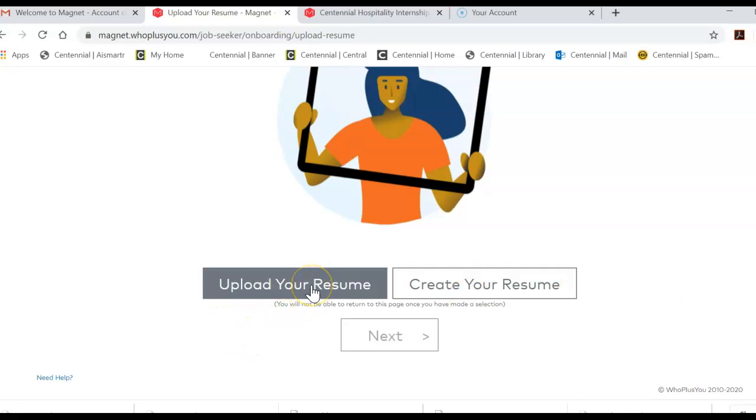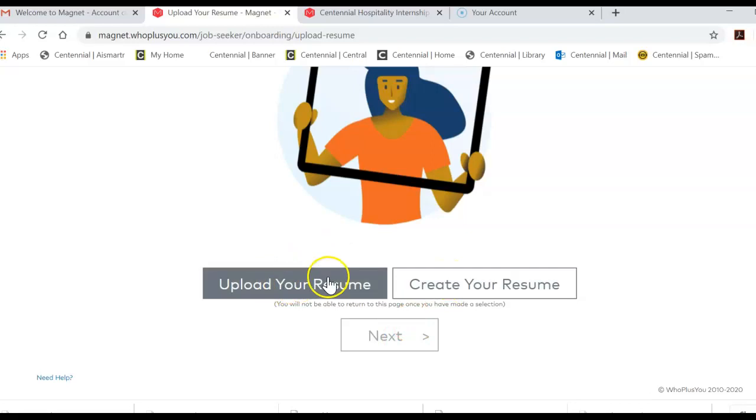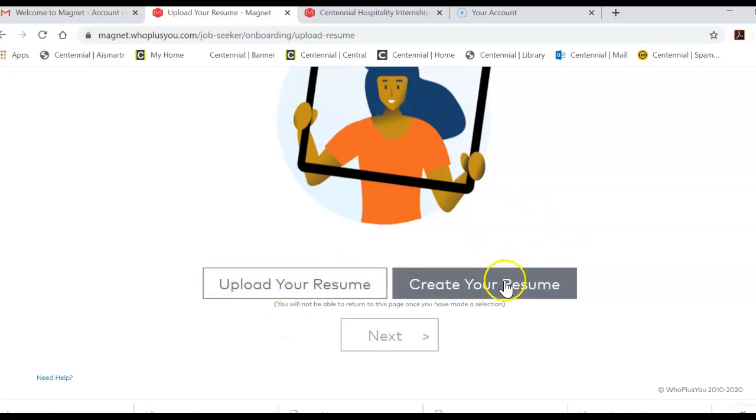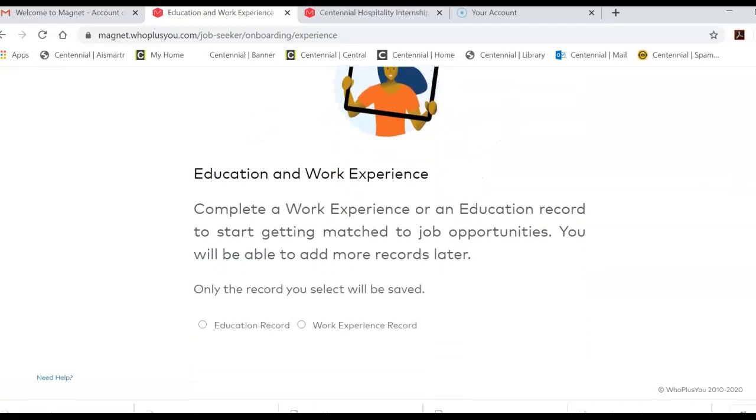Okay, so we don't need to upload our resumes or create our resumes yet. Or rather, we don't need to upload our resumes yet. We can return, after we've created our profiles, and upload our resumes from there. But you can just click Create Your Resume. And again, you can come back and enter your work experience after.